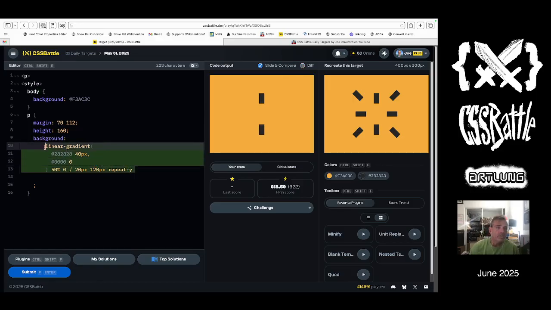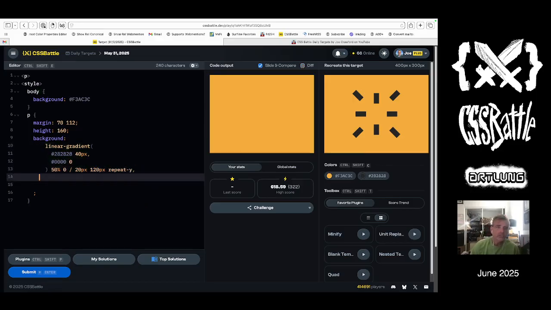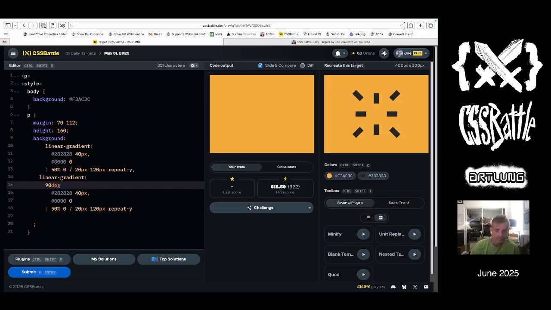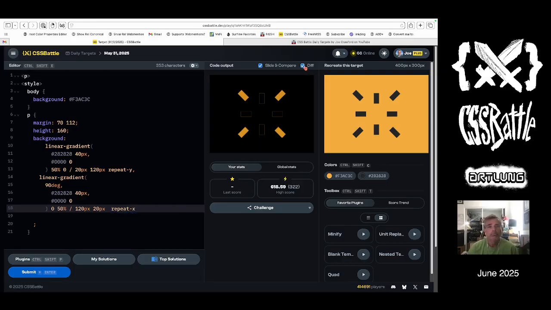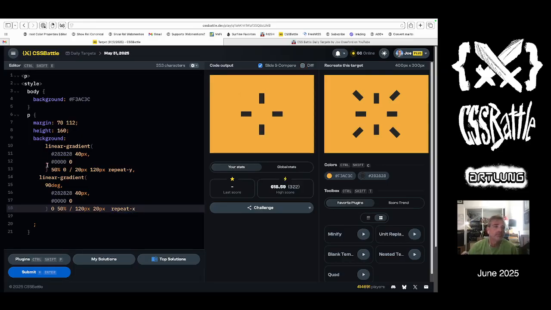And then if I do the sideways one, it's going to be very, very similar. I'm going to add 90 degrees, and it's going to have these positions flopped. It'll be 0 and 50%, and 120 pixels and 20 pixels, I think. And then it's repeating on the x-axis. Boom. Very similar.